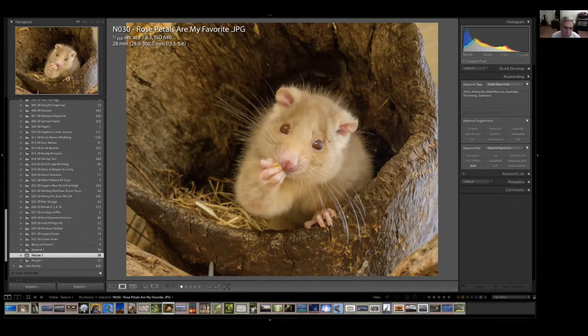The color harmony is good. I would get rid of that little piece right there. But other than that, I got catchlights in the eye. I like it. It just makes me happy.